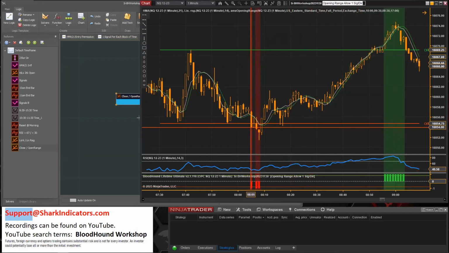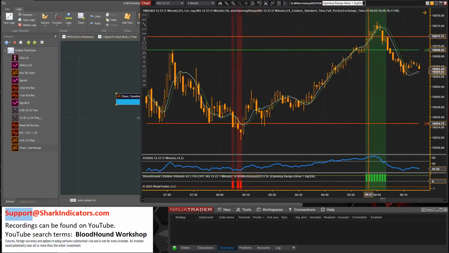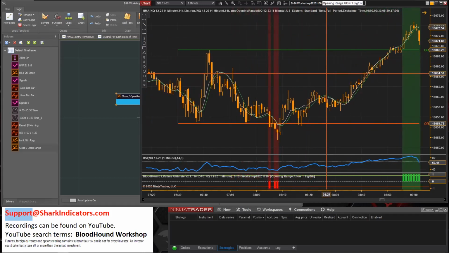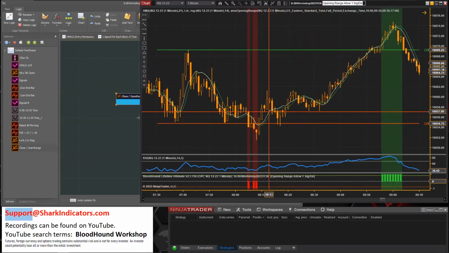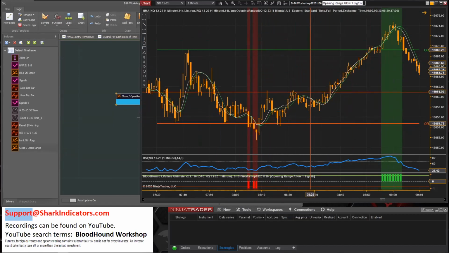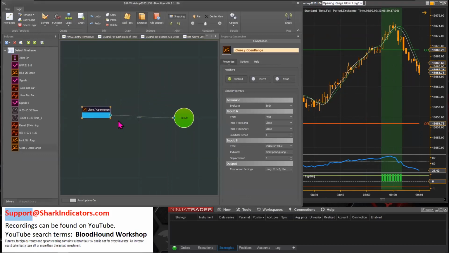Whenever the close of the bar is below the lower range, short outputs, and when the closing price is above the upper range, long outputs. So there we go, there's a bunch of signals there. So now we just need to basically isolate or filter them so that we only see one signal per trade direction. Right. So let's add a signal blocker.